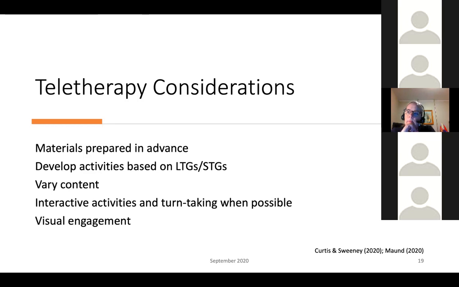Having interactive activities and turn taking when possible. We're going to talk about some possible ways to do that in a couple of slides. And of course, visual engagement. I watched one continuing education presentation through SAC, I think, and the clinician talked about throwing pom-poms at the screen as a great communication temptation for one kid. And I think that's a really interesting way to think about visual engagement, particularly for young kids.